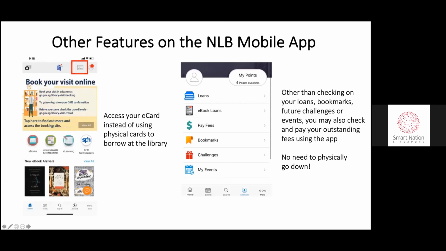A comment from Christy: I should reach out to more elderly about the NLB app. Yes, we agree. It's what we're doing right now. Because we can't do face-to-face engagement, we're trying out these online engagements. We also appreciate your help to share what you have learned today with your friends or family members, about this NLB app and what they can do with it.